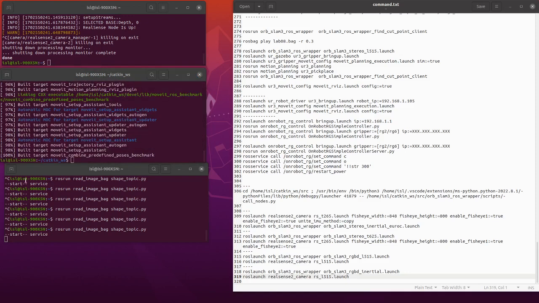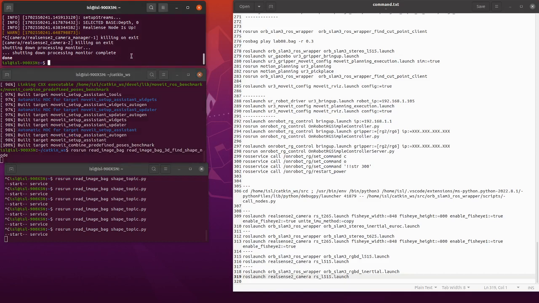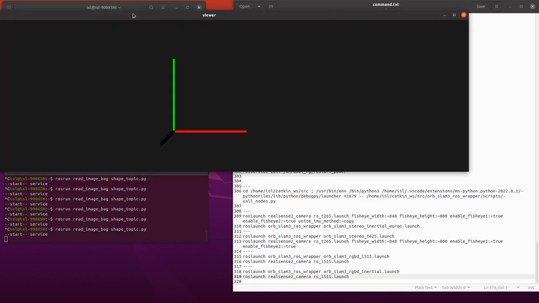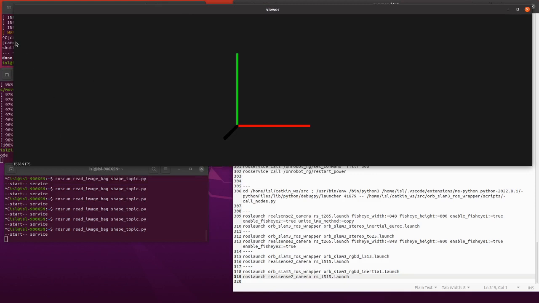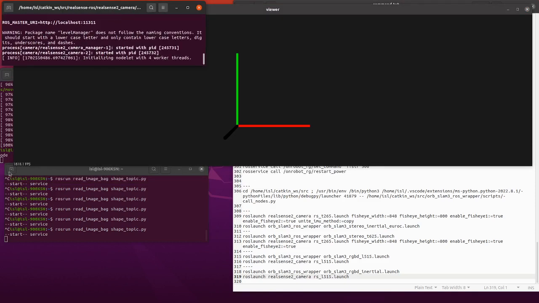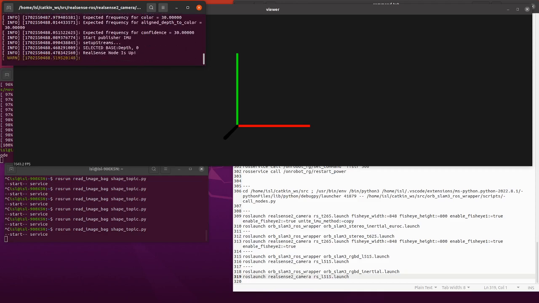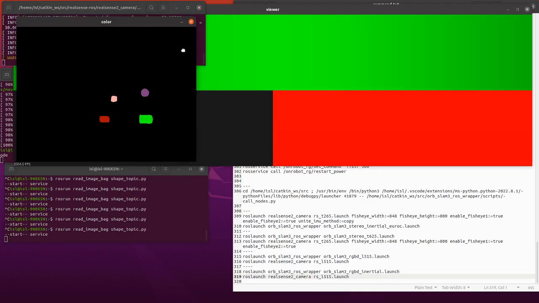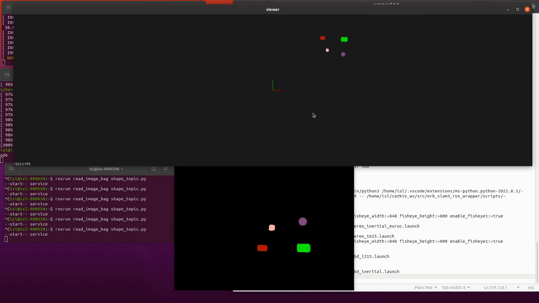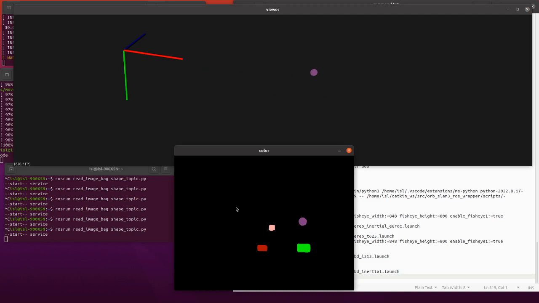Pause. So try again. This is the semantic image. This is the point cloud. First is the circle, and then we show the center point of it here. This is the center point. Okay, so that's it for our example.